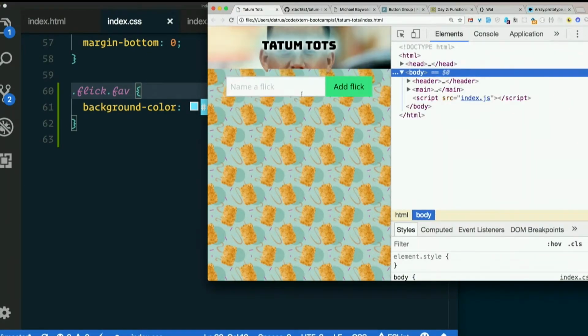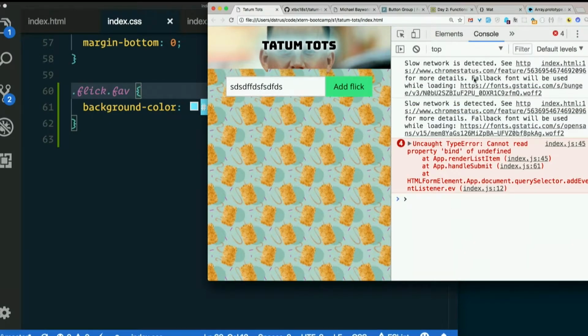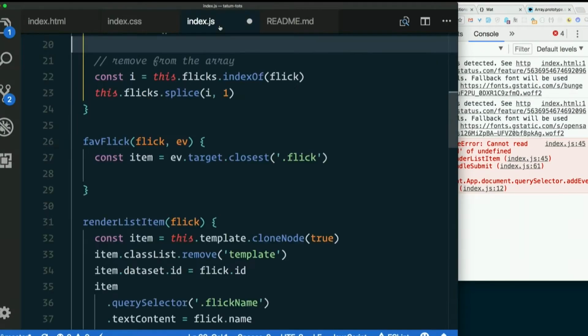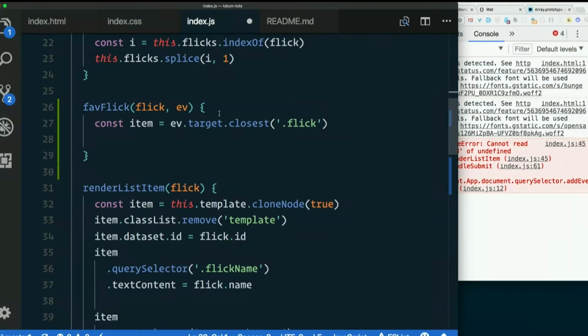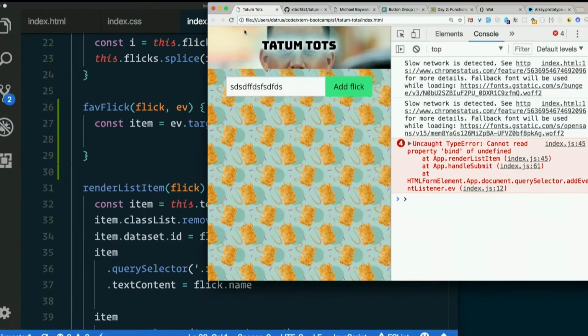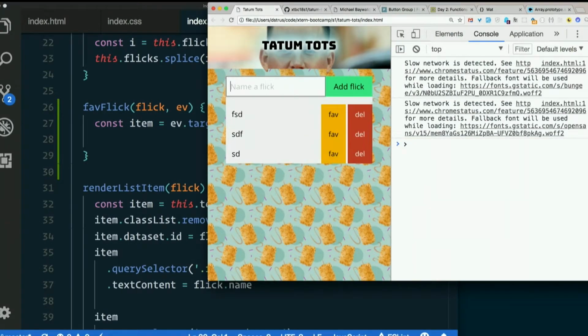Let's again select an LI. Oh, I broke everything. Stuff's not working anymore. Let's look in the console. Can't read property bind of undefined. I have not saved this recently, it looks like. I don't know what I've done since the last time I saved. Okay, that's better. All right.